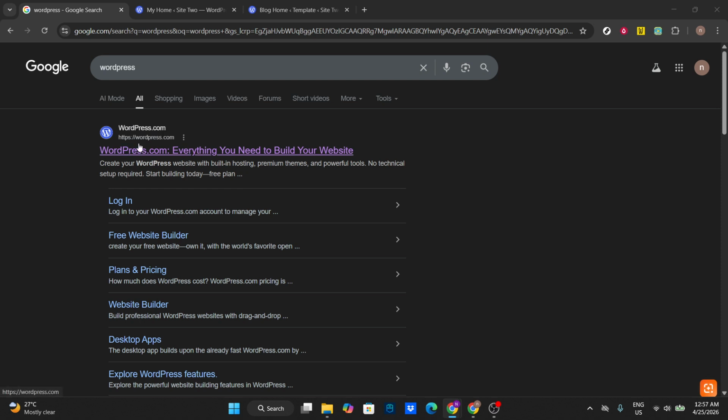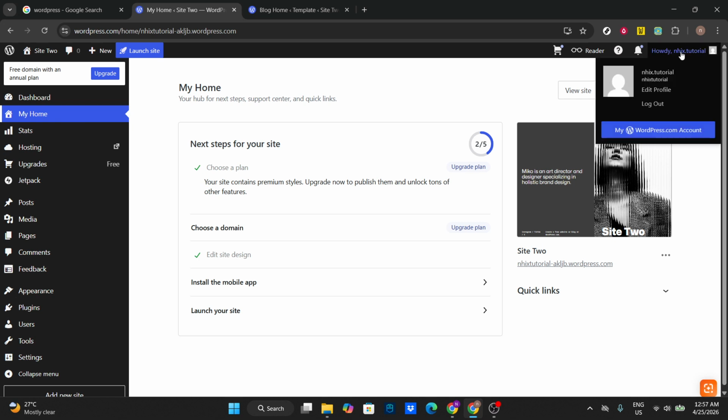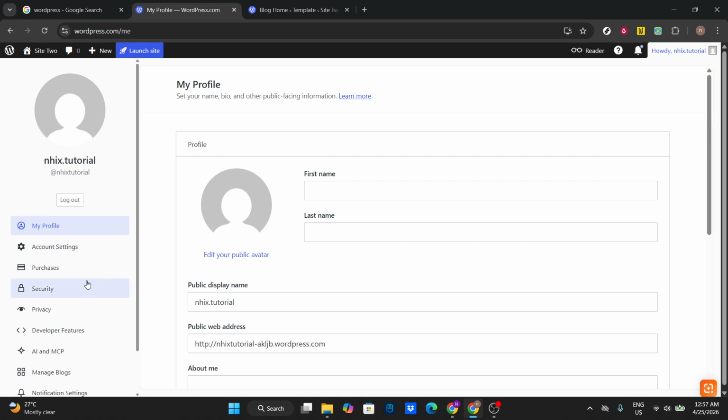Start by heading to WordPress.com and opening your account's homepage. Once you're there, look toward the top right corner of the screen. You'll see your profile avatar. Click that avatar to open your profile menu. From that menu, choose the option to edit your profile. This takes you to your profile area where you can manage personal details and settings.